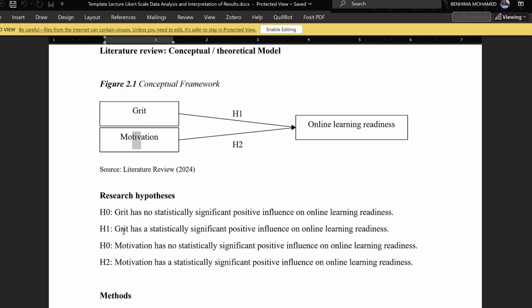And accordingly, we have two alternative hypotheses. So the first alternative hypothesis says that there is a statistically significant impact of grit on online learning readiness. So this one says grit has a statistically significant positive influence on online learning readiness. Since there is positive here, this is a directional hypothesis, or what we call a one-tailed hypothesis. The second one is that motivation has a statistically significant positive influence on online learning readiness.